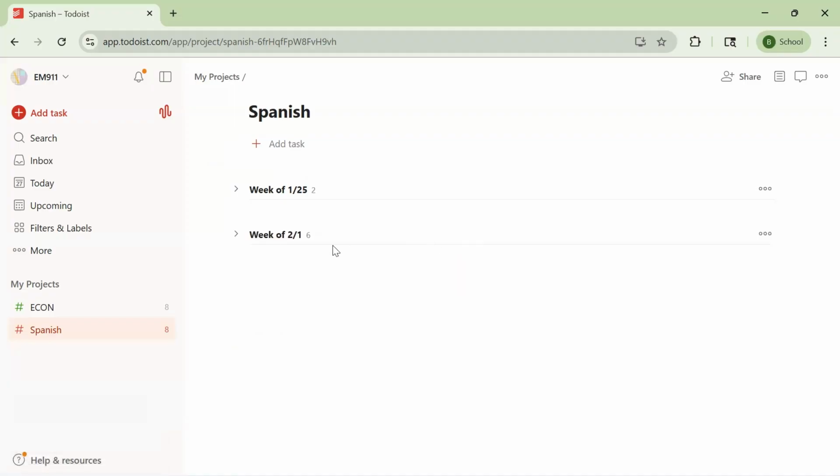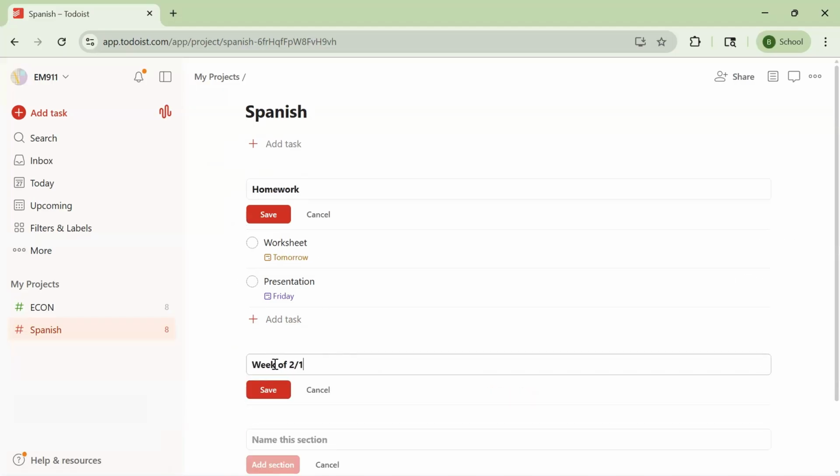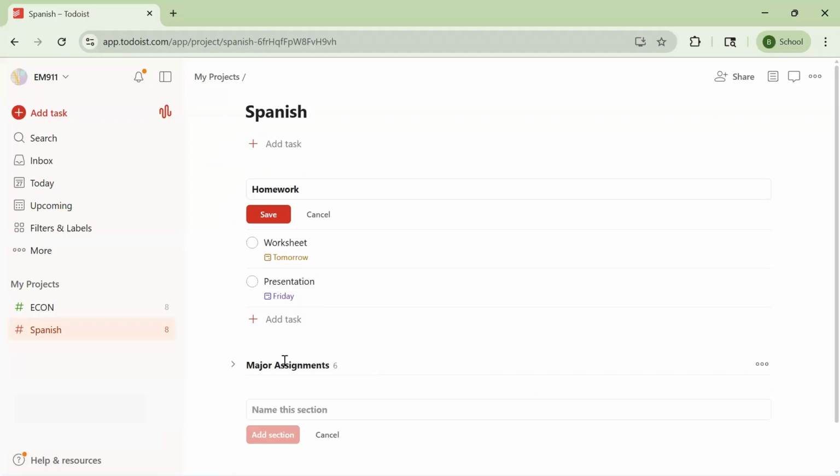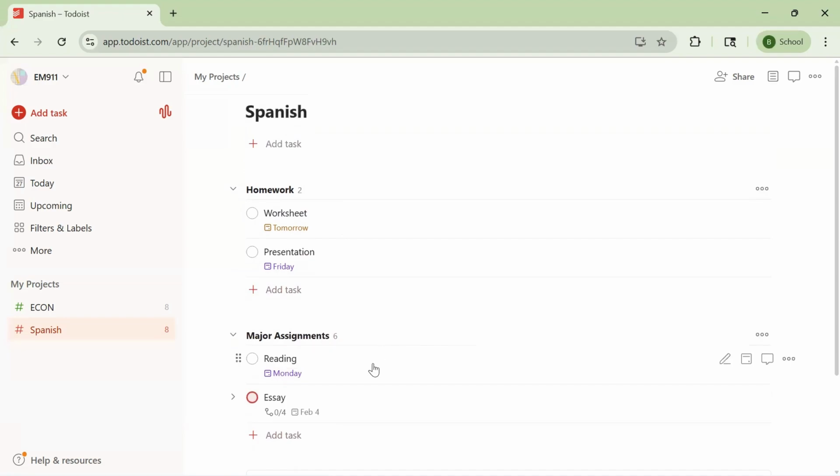And another way to do this is if instead of weeks, I wanted to do homework or major assignments, that is a really good way to structure them based on assignment type.